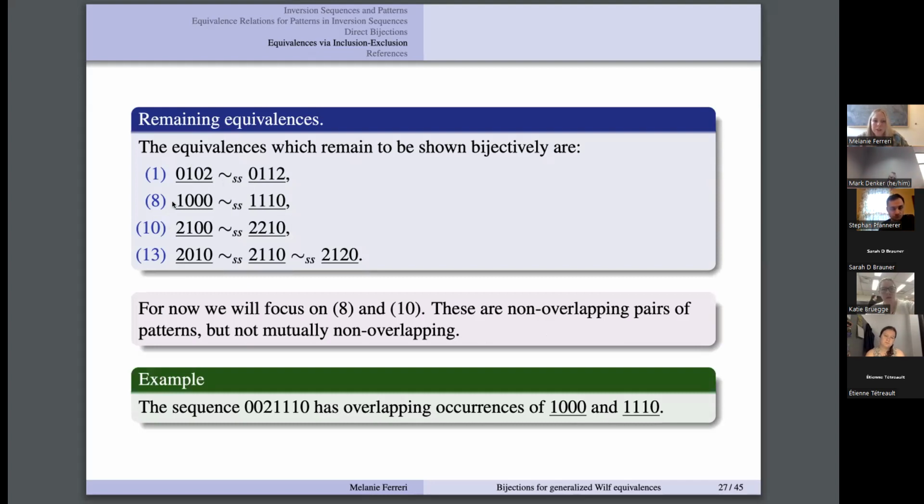So for now, we're going to focus on 8 and 10, because these are patterns that don't overlap themselves, but they are not mutually non-overlapping. So for example, 1000 can overlap 1110. For example, if I have this sequence, I've got a copy of 1000 here with the 2 and the 1s, but then also these 3 1s and this 0 make a copy of 1110. So these are overlapping in 3 entries.